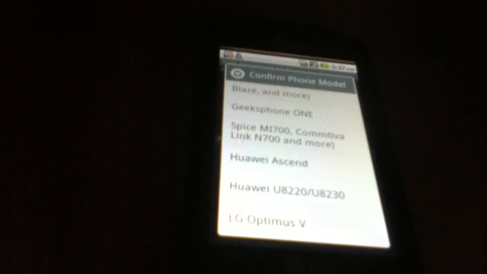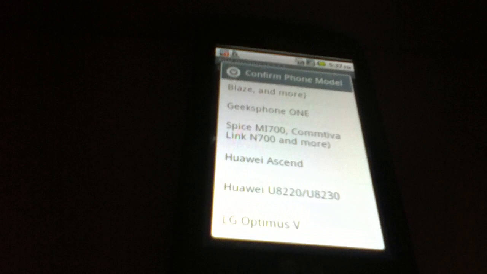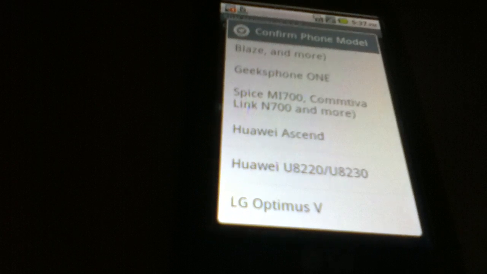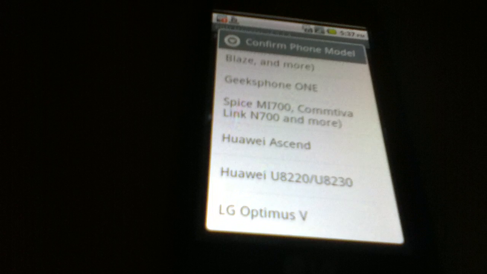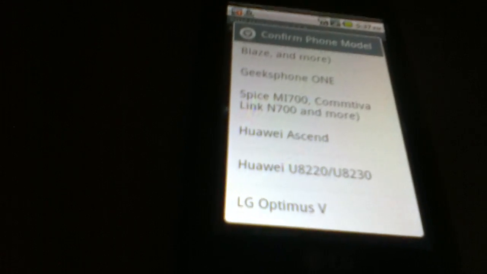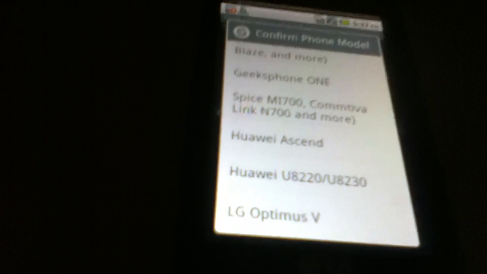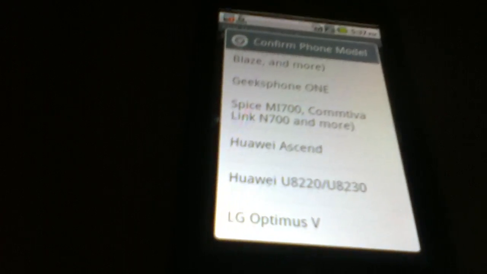But this video is basically just to let you guys know that everybody who owns an LG Optimus V, if you haven't been in the market in a while, go in it. Go to ROM Manager and look for the update, update it, and you will get the LG Optimus V update.